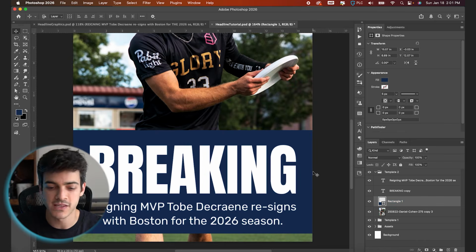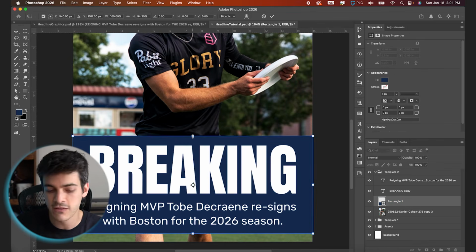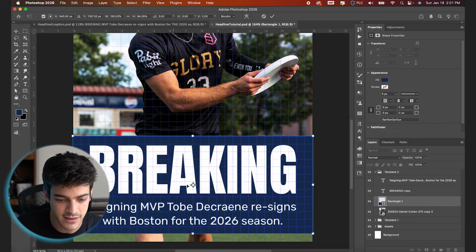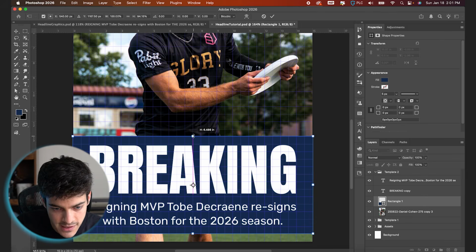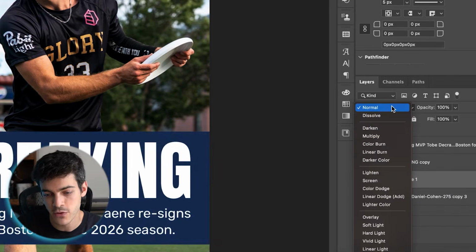And we can also play with the size of the blue box just with Command T to free transform. So we can drag this down. We can even pull back up our grids and see we've got a little bit over one box between the bottom of the box and this text. So let's mimic that same margin on top. So right about there. And now for this semi-transparency effect, I'm going to switch this blend mode to multiply.